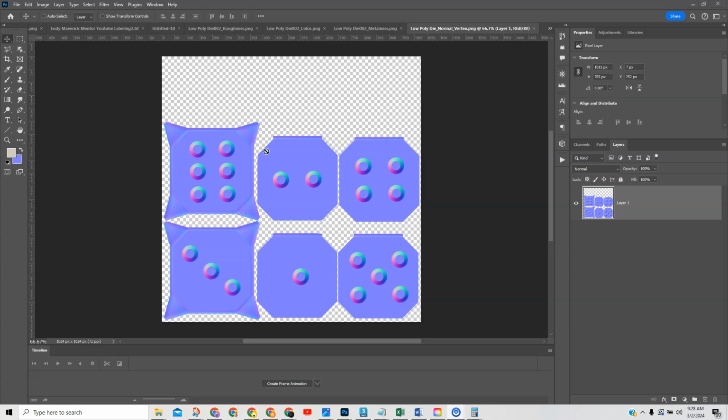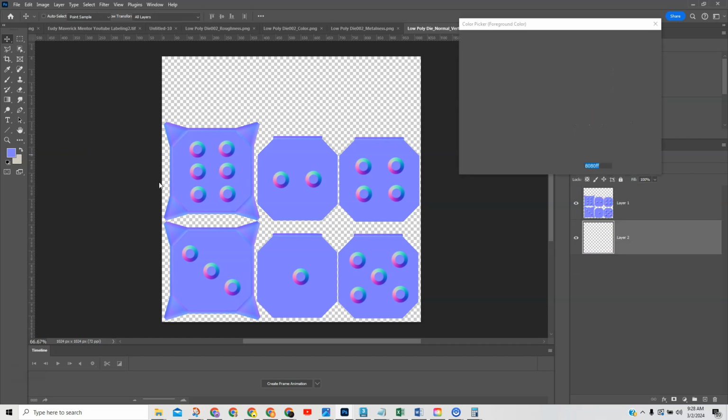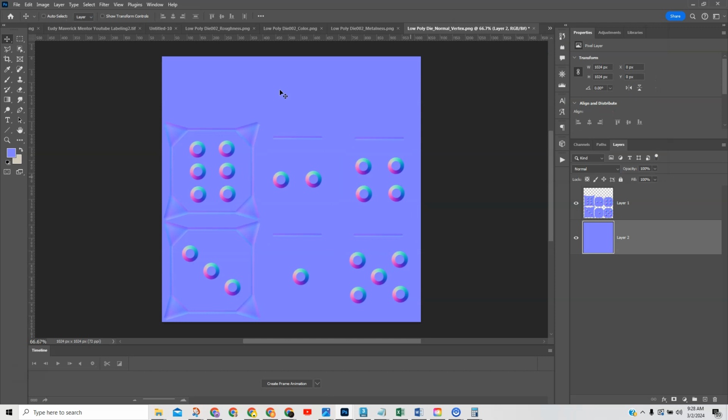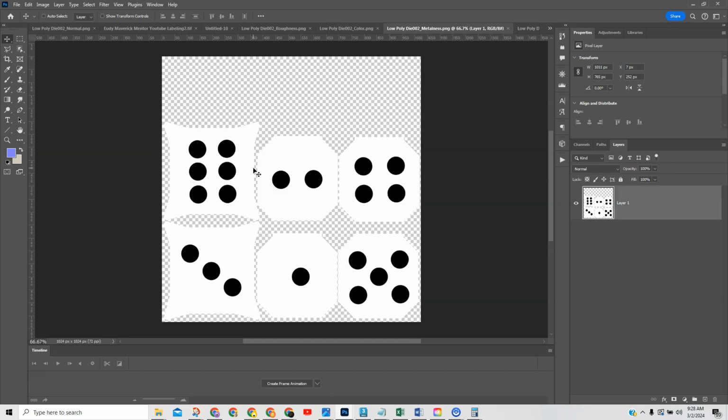Okay, so here they are opened in Photoshop. So for our normal, we got to drop the backgrounds in. So let's go ahead and put a background in here. This is normal purple that we're flooding it with, which is 128 by 255. So then we'd save that out. That's our normal map.